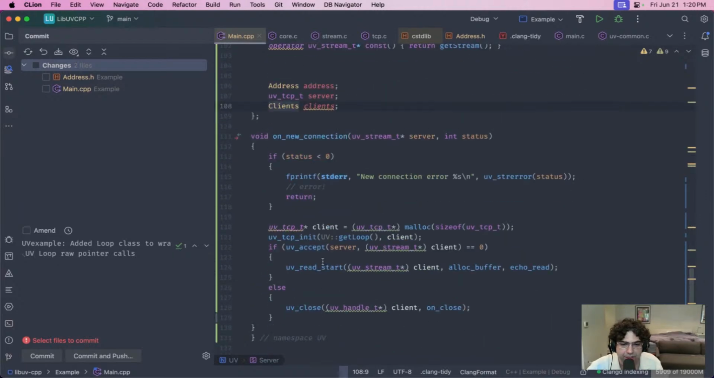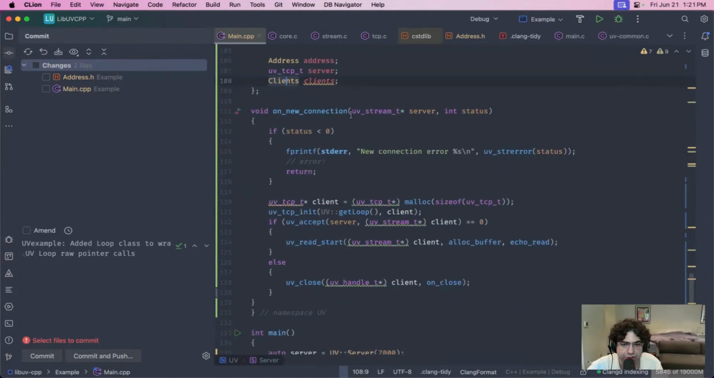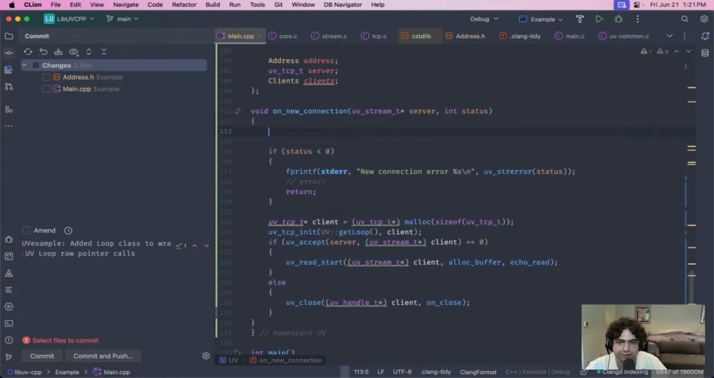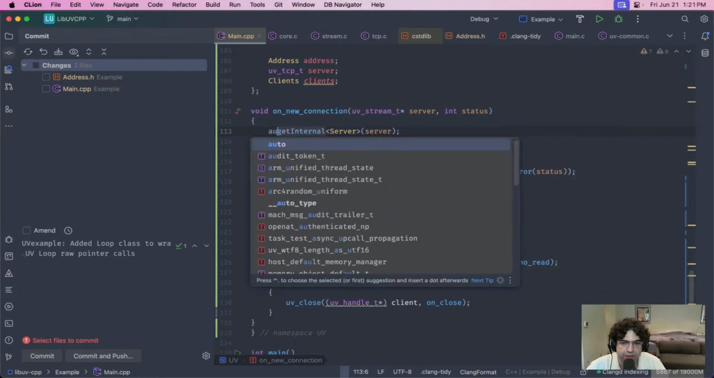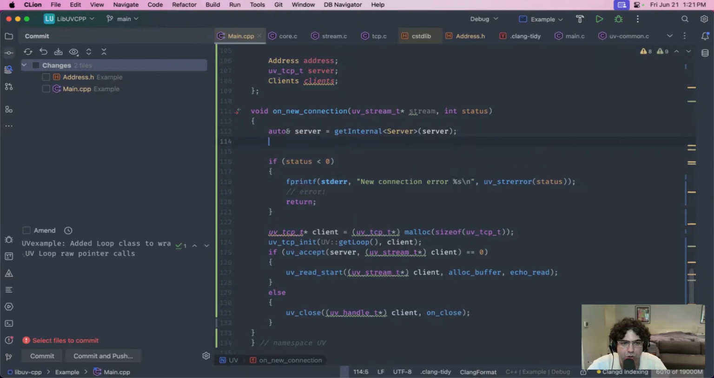Anyway, so the idea is now when I'm calling this onNewConnection function, then really I can just get internal from of type server, like, let's call it stream. And the server would be passed to me right now. Now I can just call functions on the server.